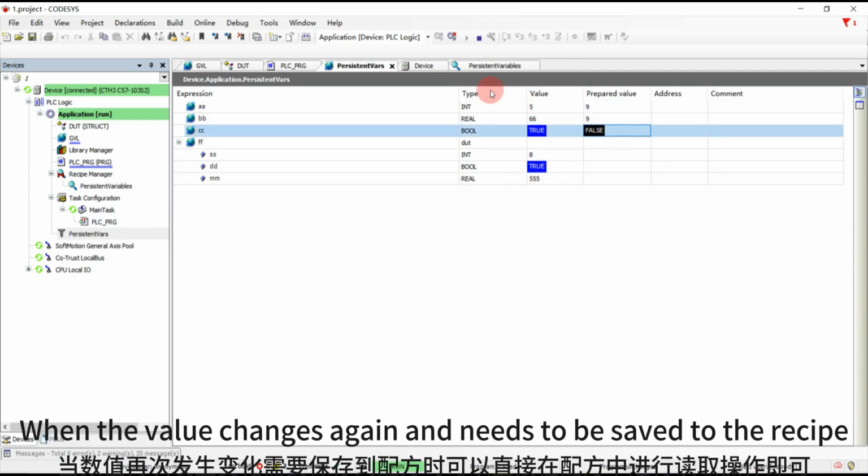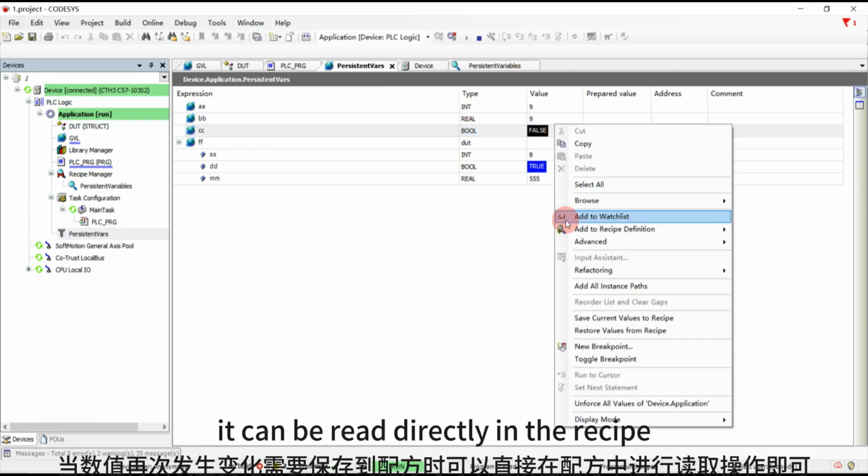When the value changes again and needs to be saved to the recipe, it can be read directly in the recipe.